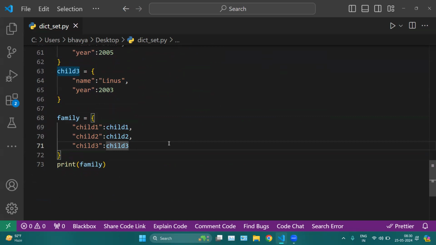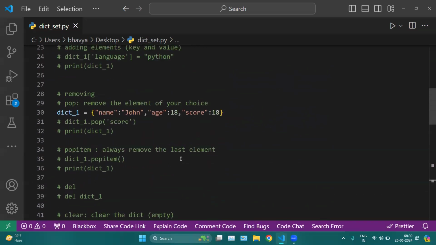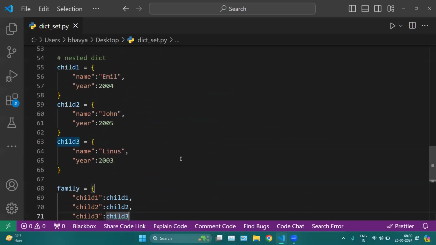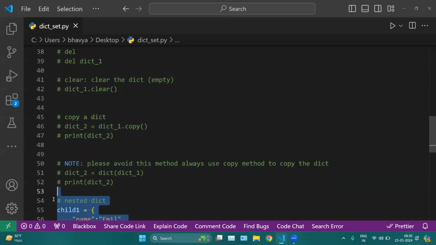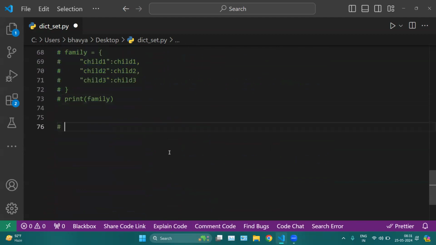So that's all with the dictionary. We have this many methods and functions in the dictionary. We have other methods, but those are not as important. Now we can move to set and frozenset.